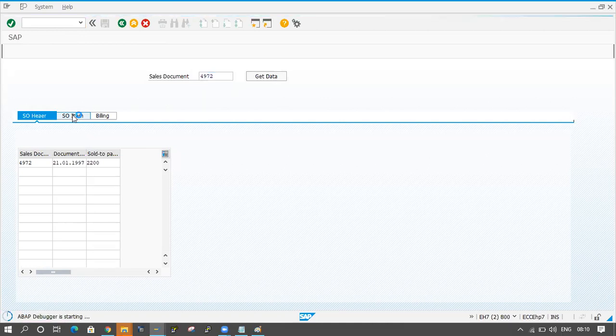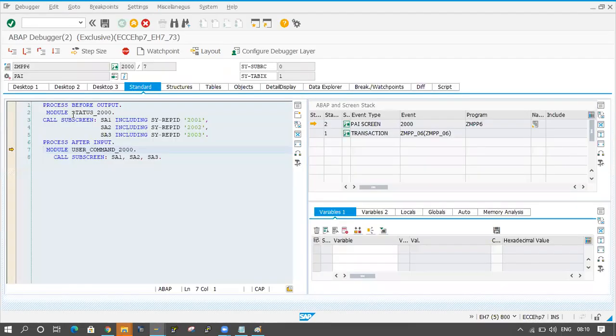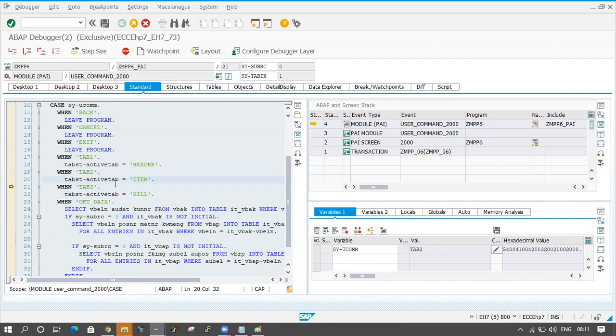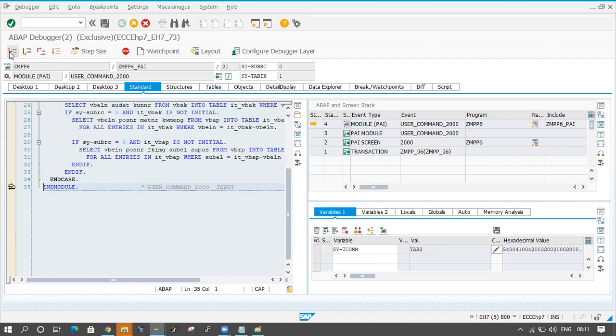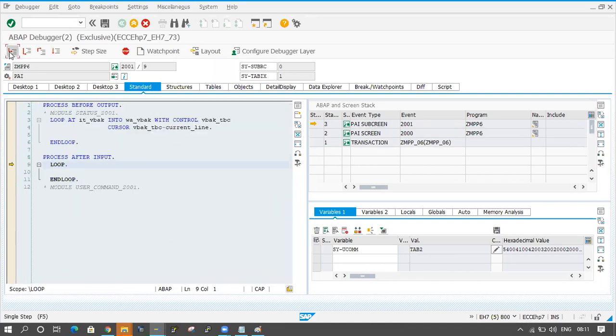Let me check in the debugging how it is coming. Click on the F5 button. Click on F5. So I'm clicking on tab 2. Okay, I'm clicking on tab 2. Fine. So here TBST F1 active tab equal to item. Okay, item. Click on F5. Fine, fine. This is also fine. I mean, I don't want this one.